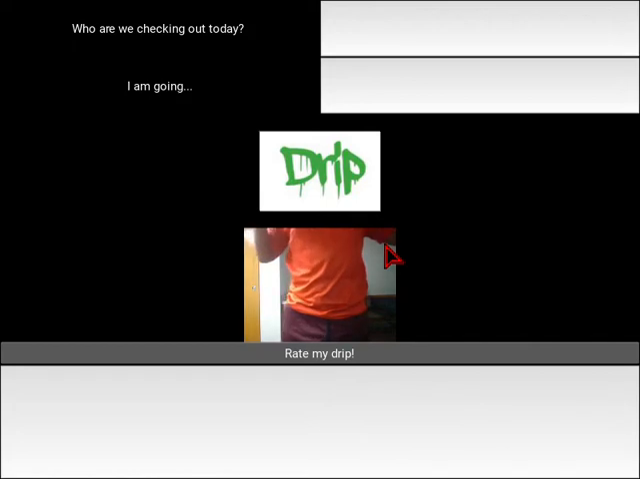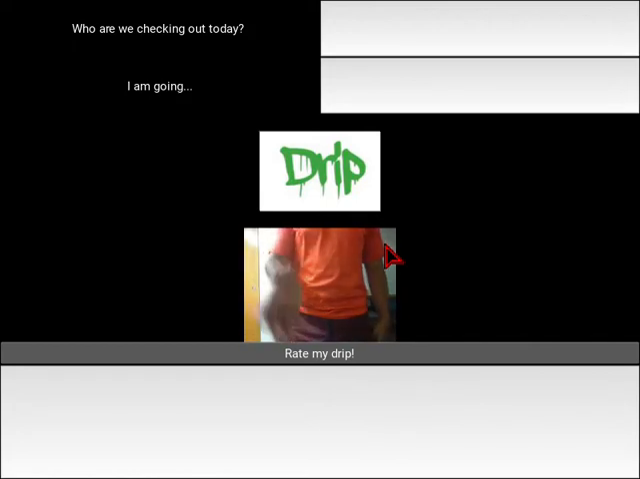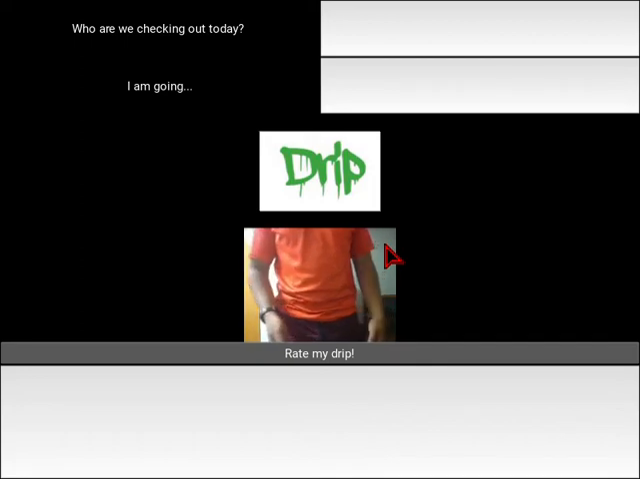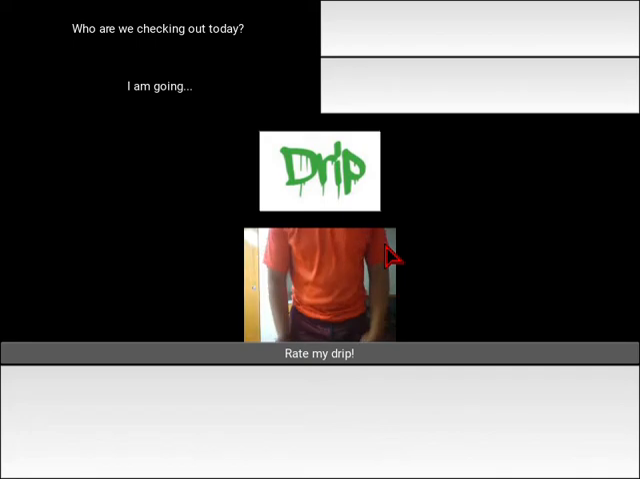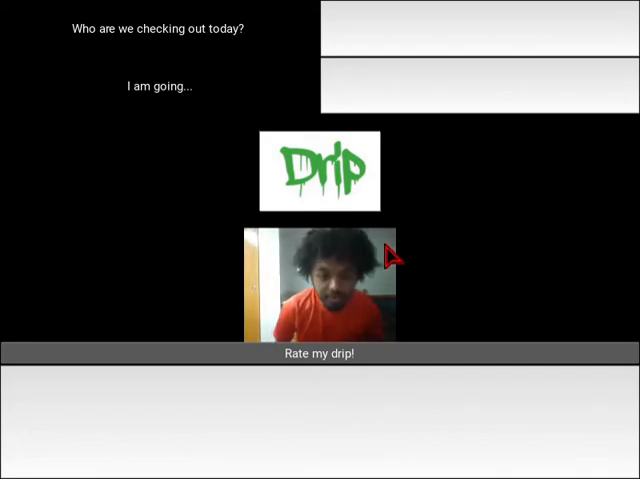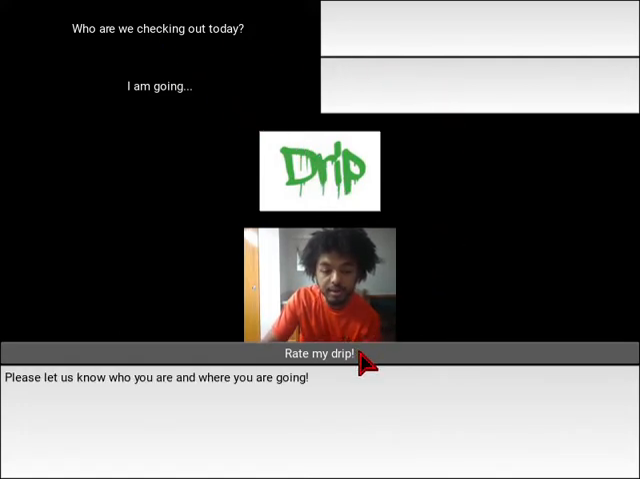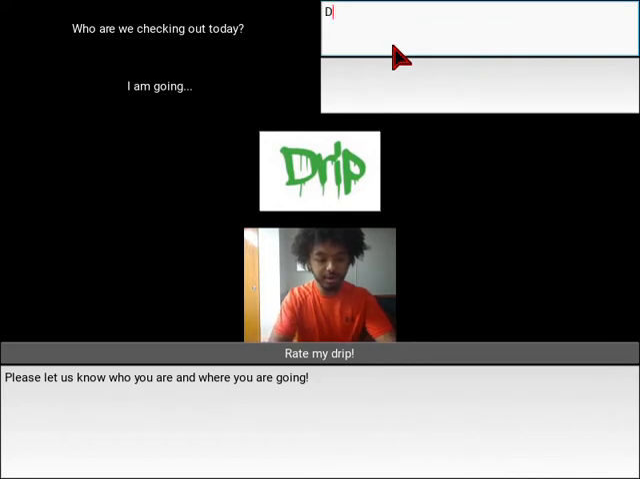The way the app works, as you can see, there's a live stream of the camera and its captures, and a little input for who we're checking out today. One quick edge case we can test is if you don't input any information and simply press rate my drip. Our program notices that you didn't input anything and asks the user to kindly input some information. So I can do that quickly.